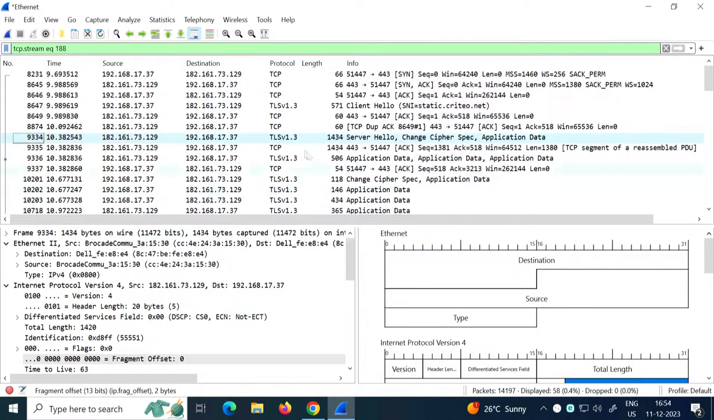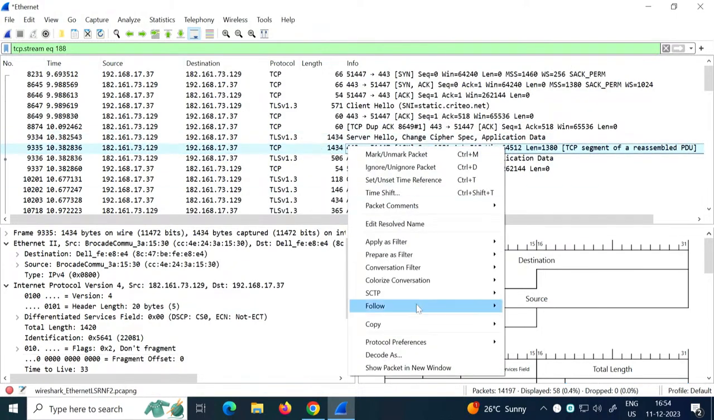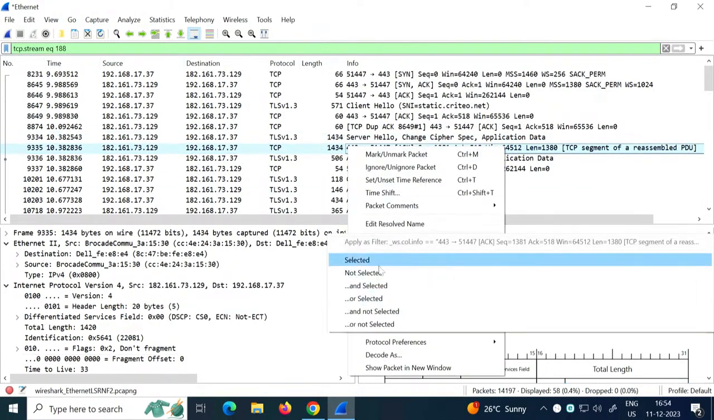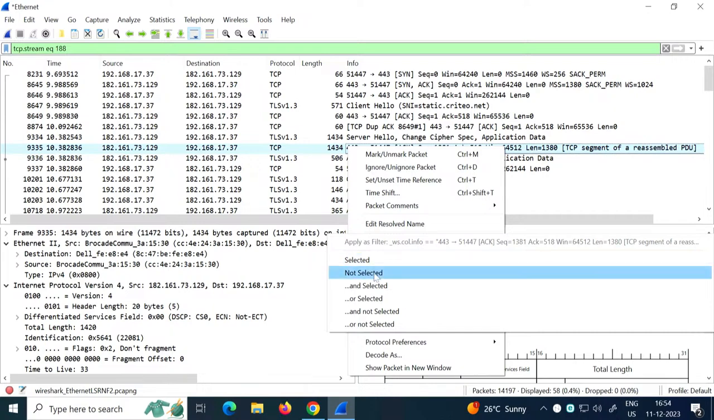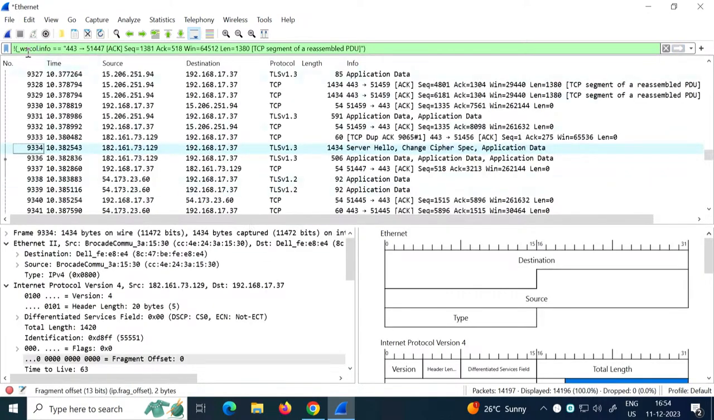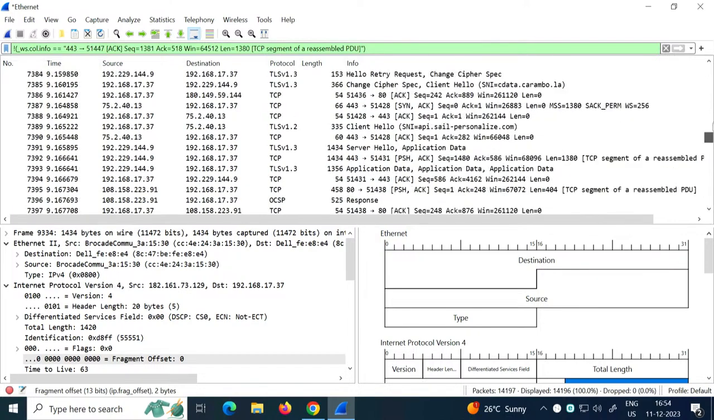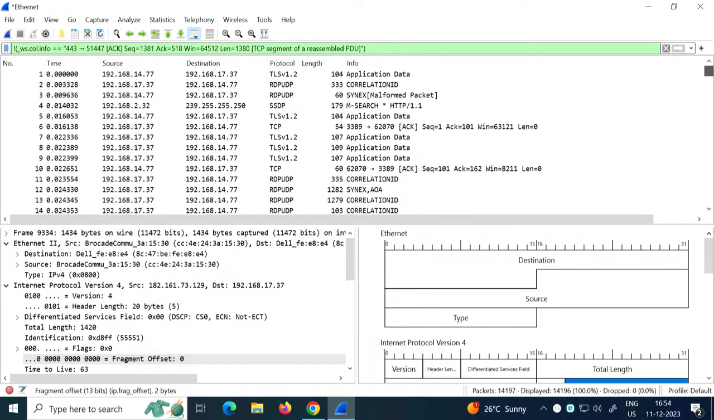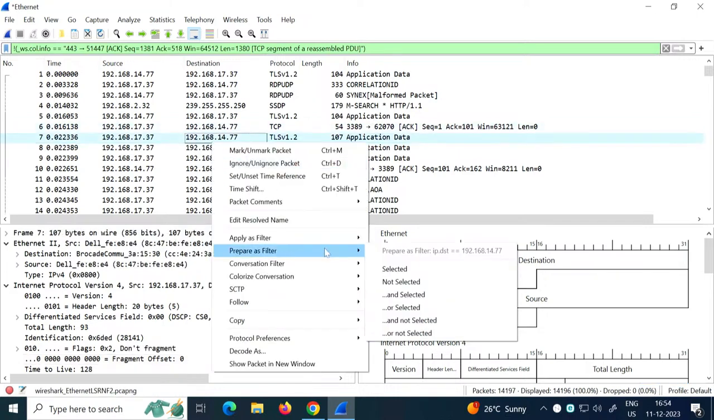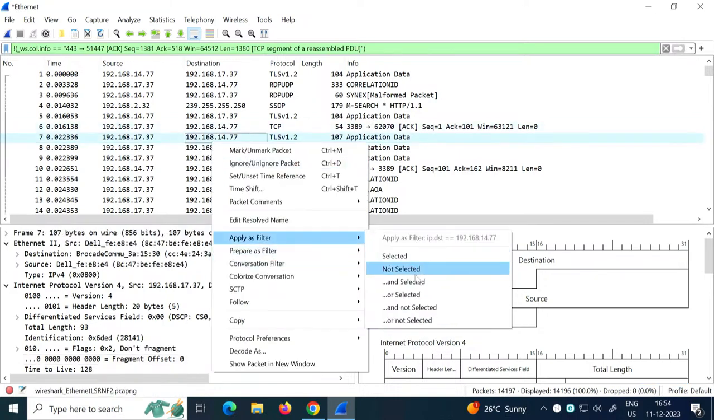Okay, apart from this, what else we could get is Apply as Filter, Not Selected. In that case, whatever we took, that particular stream will not be taken. Apart from that, everything will be taken. So there are some very useful filters available in this, and based on that you can further scrutinize what type of filtering you want.